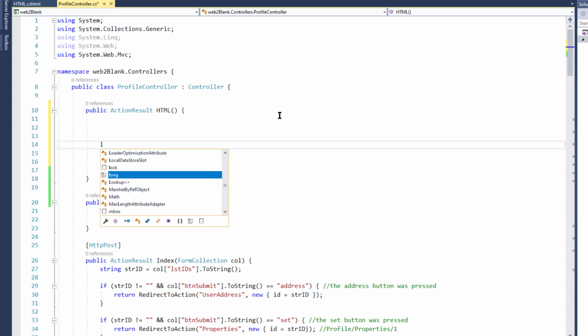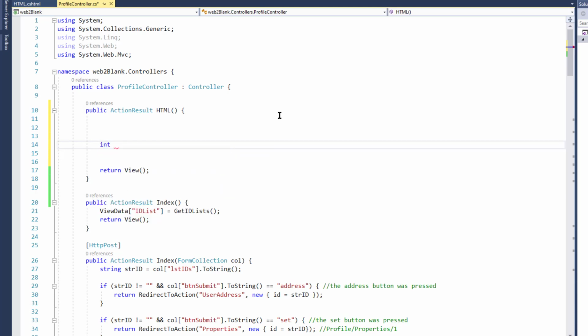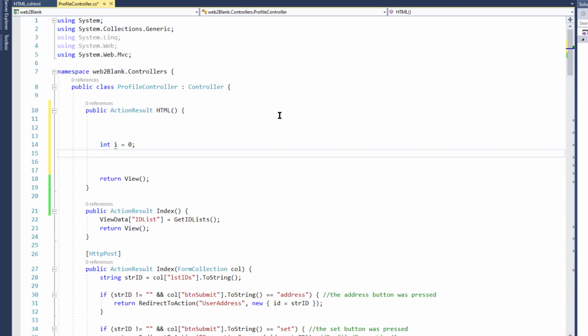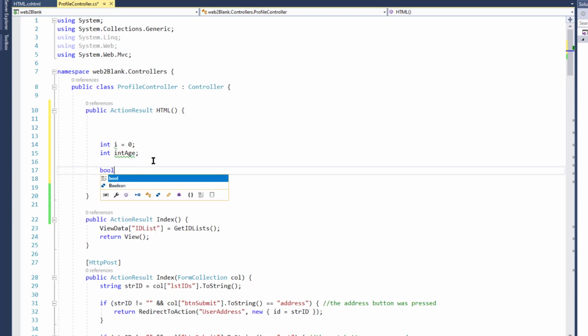So in C#, it starts off with the data type. So int, which is just a small number. I'm going to call it i. I'm going to give it a default value of 0. Make another one. I'm going to call this int age. And I'm not going to give it a default value, but we'll see that these end up both having the exact same default value.